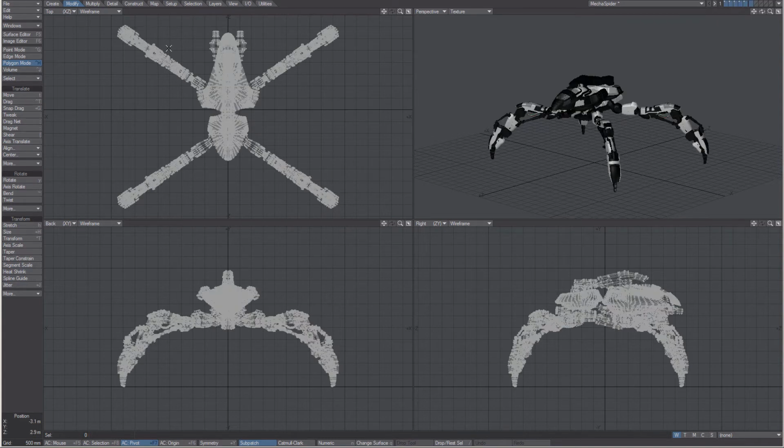The viewports have their view in the title bar, and their style is in the menu to the right. The icons for controlling the view are in the upper right corner of the viewport. Along the bottom of the interface are the AC, or Action Center, modes, a toggle for symmetry, and the current selected style for subpatch objects.